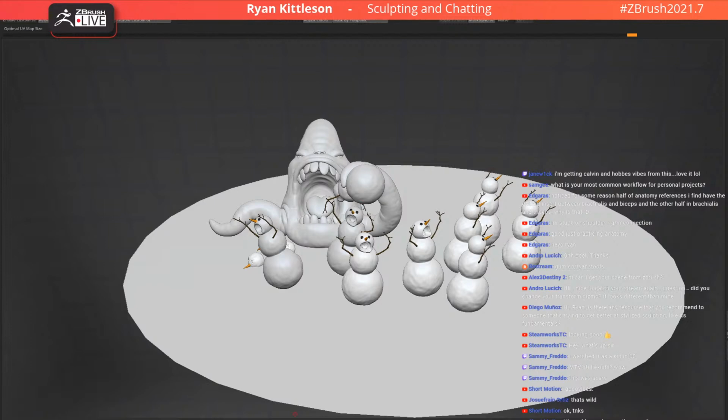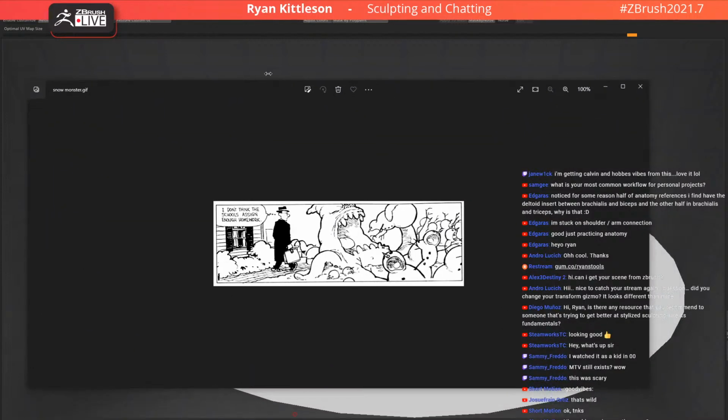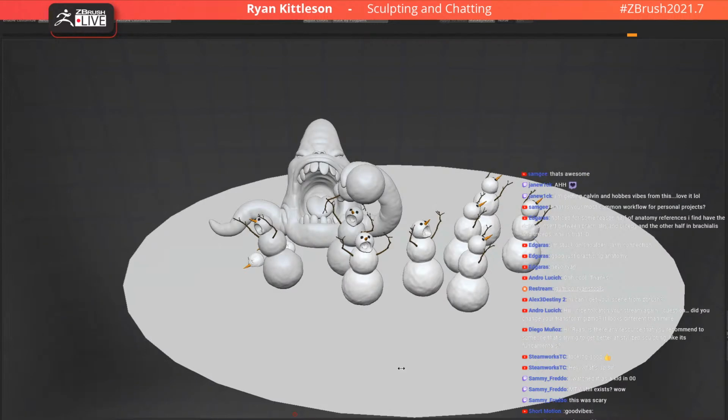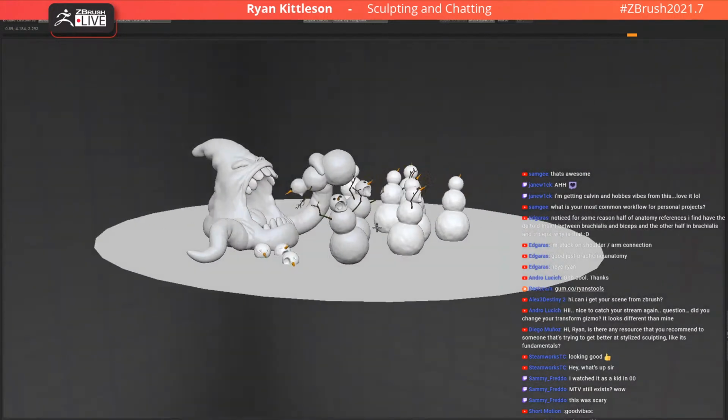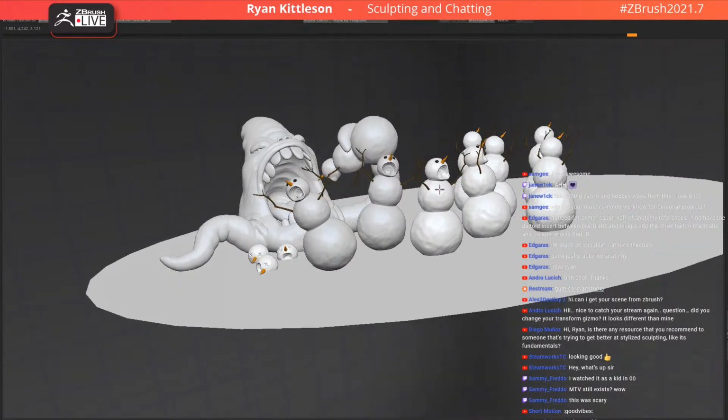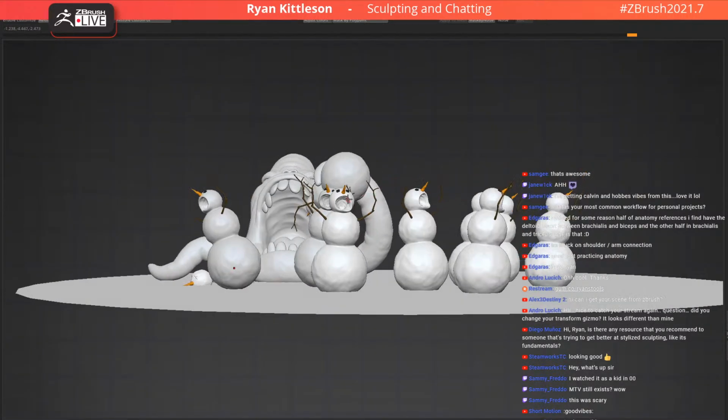Well, there is no surprise why you're getting a Calvin and Hobbes vibe from this, because it is a direct ripoff of Calvin and Hobbes, complete homage. But I'm super happy that those Calvin and Hobbes vibes came through, even though you didn't know that it was. So that's cool.